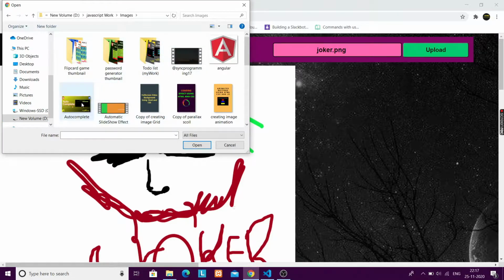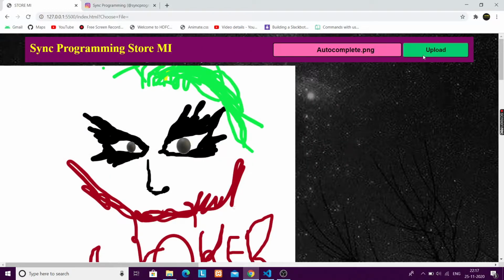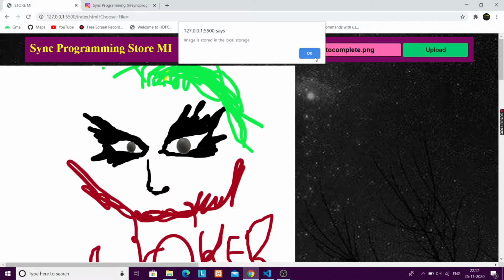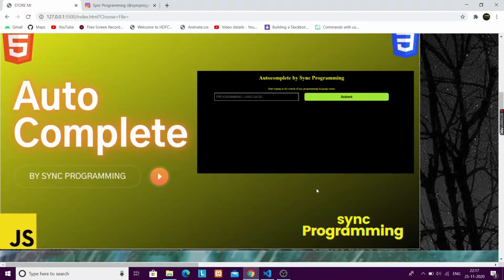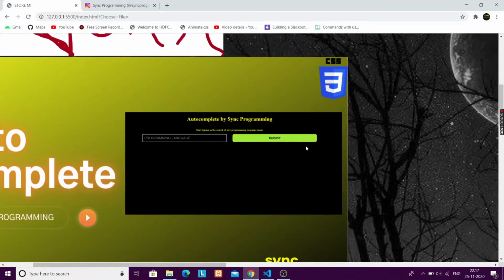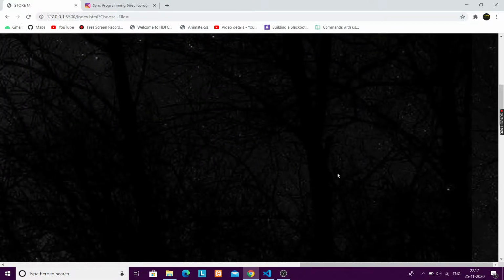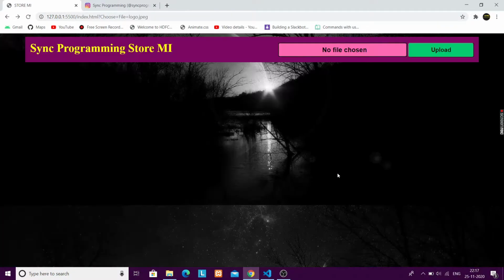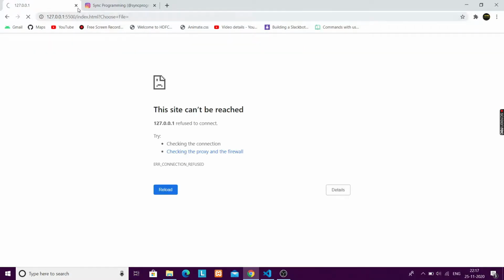In the previous video we discussed the logic part, how the image is stored into the local storage and displayed over here. So look at this, another image is uploaded like this. This is the thumbnail of the previous video that I have uploaded on my YouTube channel. So today we are going to arrange these images in a proper tabular format.